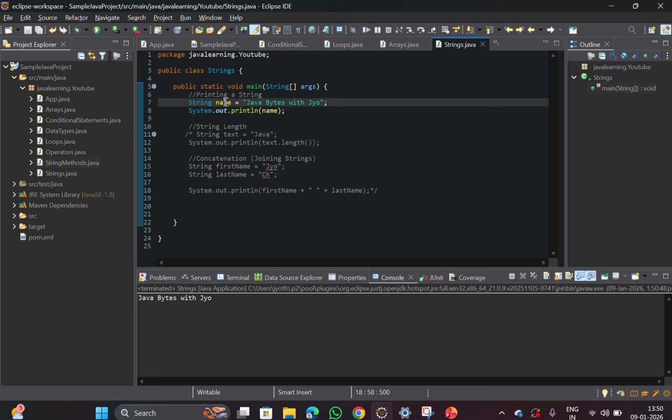I created the string variable using the string literal method. If you observe here, we have not used any new keyword. So we created a new string variable using the first method, string literal, and this is our value. It is enclosed in double quotes. And what we are doing is just printing that string variable, and it contains the value Java Bytes with Jo. So the same value got printed. That's all, simple.